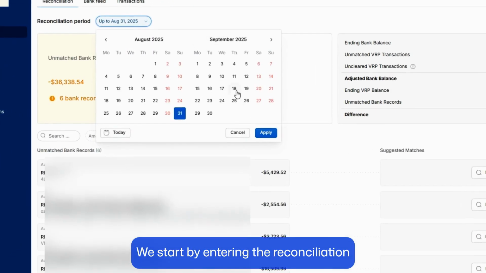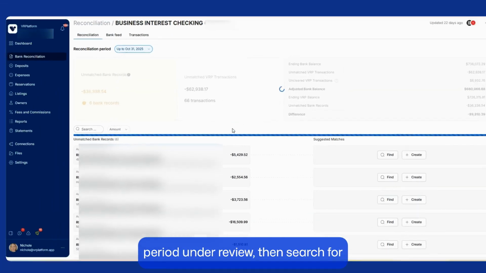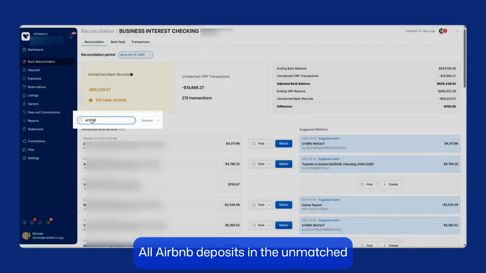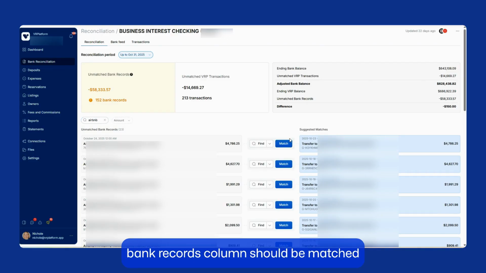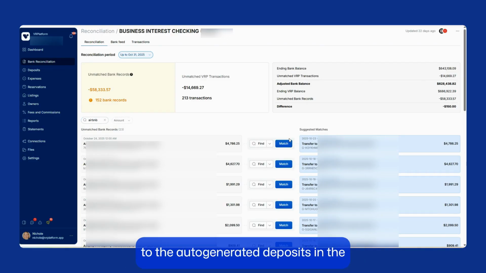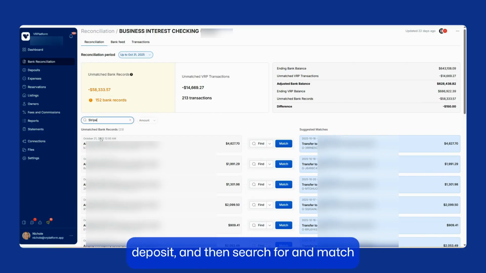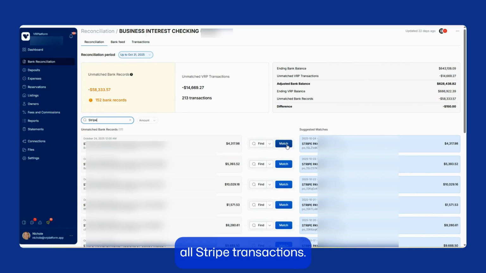We start by entering the reconciliation period under Review, then search for all Airbnb deposits. All Airbnb deposits in the Unmatched Bank Records column should be matched to the auto-generated deposits in the Suggested Matches column. To do this, we simply select the Match button, and these transactions will be fully reconciled. We continue matching each Airbnb deposit and then search for and match all Stripe transactions.